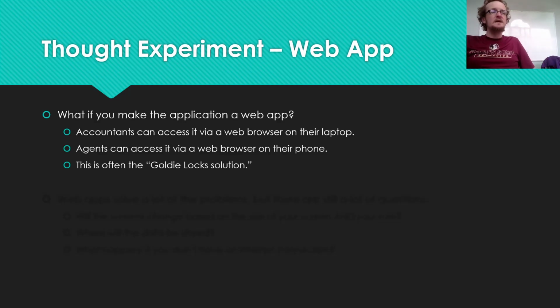And so the accountants themselves, they could sit in their office on their nice new desktop, and they could go to a web browser, and they could actually work on the web app from there. Likewise, agents could access the web browser on their phone or on their tablet or on whatever, and they would have largely the same experience. So maybe the application looks slightly different based on the size of the screen, but all in all, it would be a pretty good trade-off.